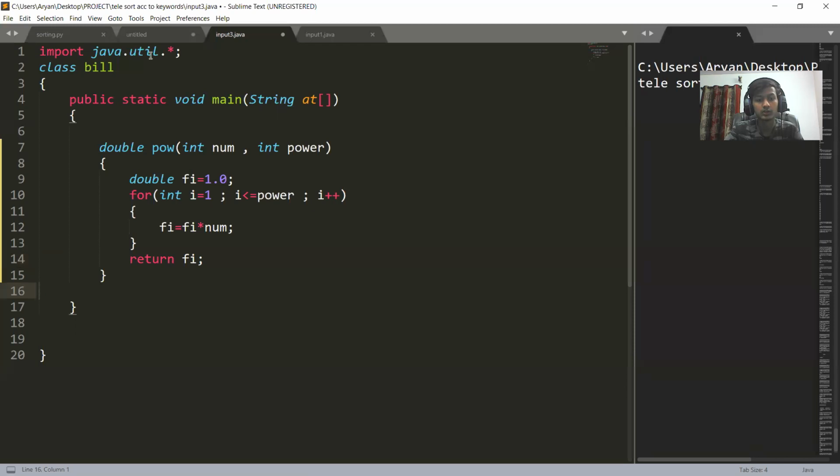So we have created a Math.pow function, a power function. In this way, we can create a function. The use of this function is to return the power of something.